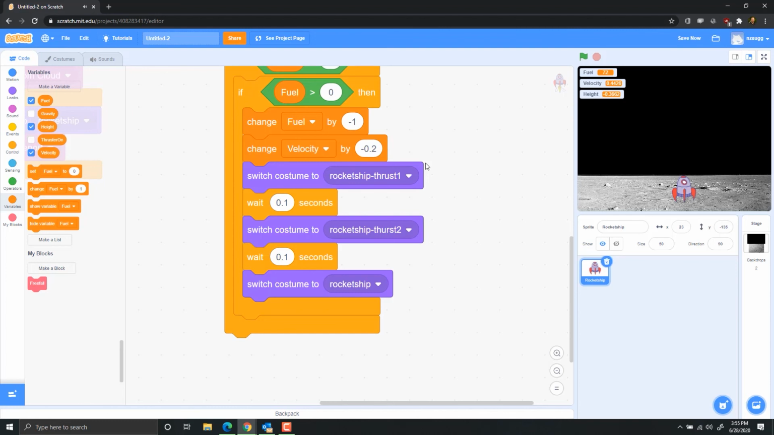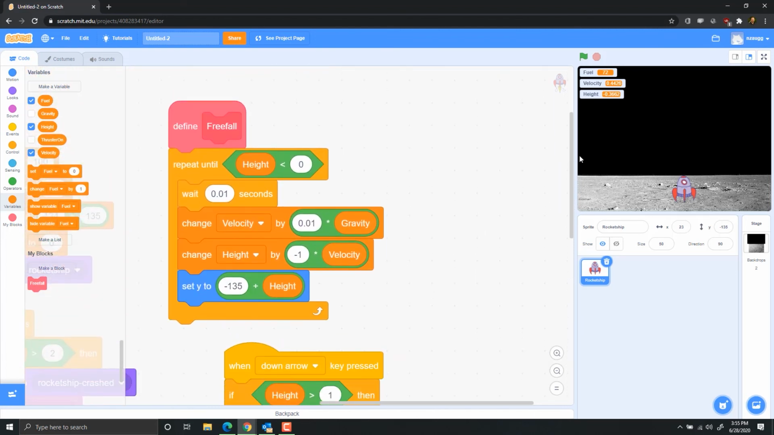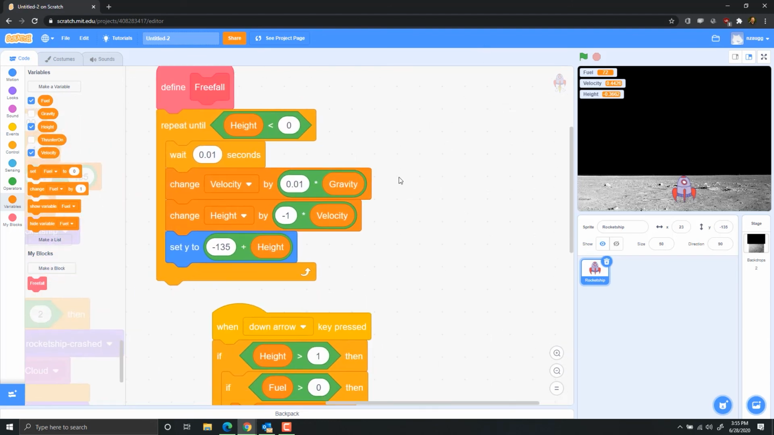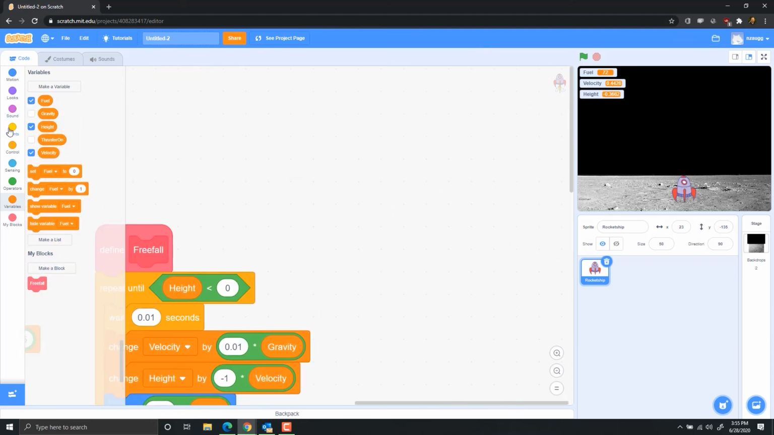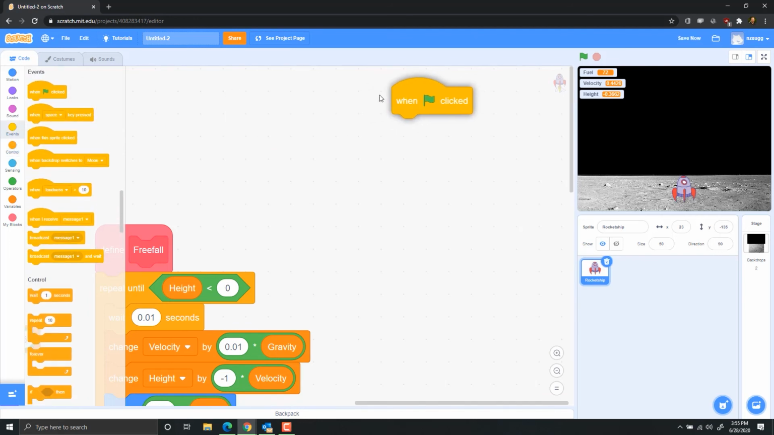Okay, so the game is essentially complete at this point, but I do want to add another little thing. I think it really helps to have a little bit of a game sound loop in the background. Adding a bit of sound to the game helps a lot. So let's do that. What I'm going to do is kind of make the sound its own little program. So I'm going to zoom out and just kind of find a blank space, and I'm going to work in that blank space. And I'm going to go in the events, grab when flag is clicked.